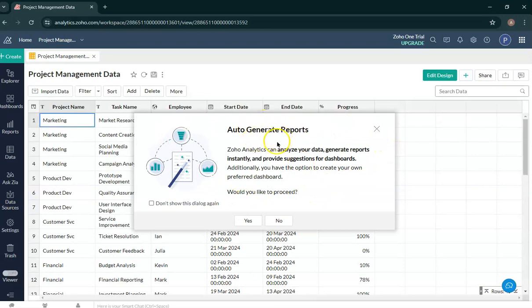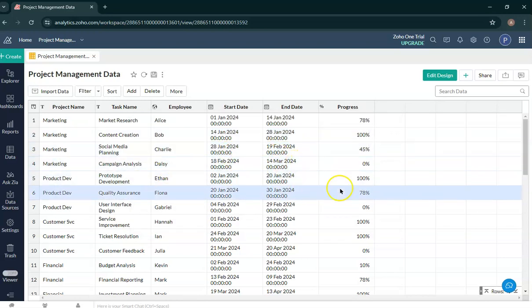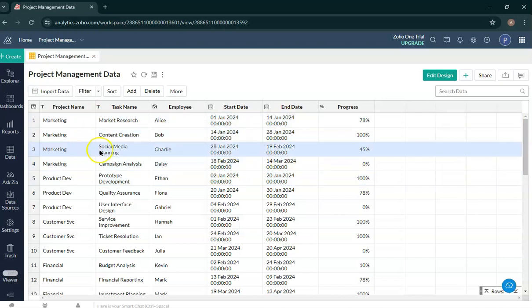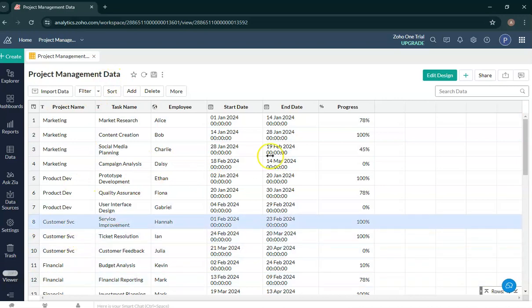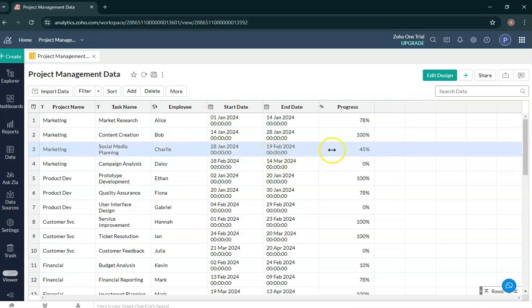There is a ready-prepared dashboard generation, which you can proceed with here, the auto-generate reports. Just click yes to proceed, and close this if you're not going to generate automatic dashboards or reports. Now you can see that the data from the local file that we have imported is all located here in this table, and we can also create a chart based on this data.